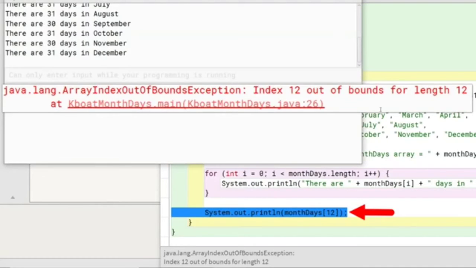outside the valid range. At runtime, Java checks if all the indexes of the array we are trying to access are within the valid range of the array or not. If it finds any violations, it throws this array index out of bounds exception. Accessing an invalid index of the array will cause a runtime error.